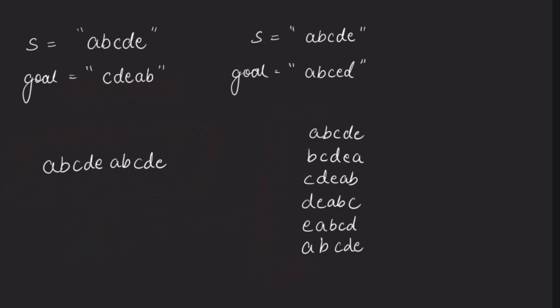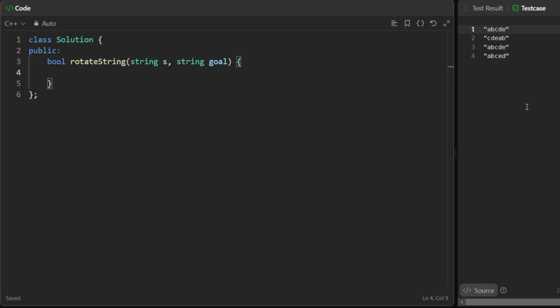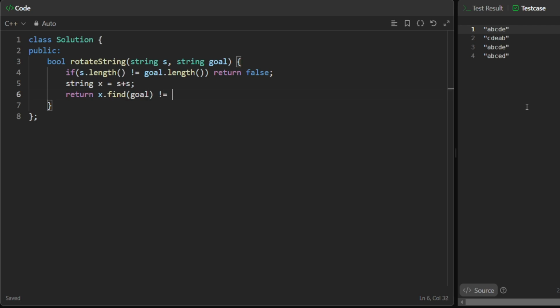So now let's code it out. First of all, we will check the condition that if the length of S and goal are not equal, then in that case, we can never make S equal to the goal. So we will return false here itself. Then what we need to check is whether goal is present as a substring inside S plus S. So let's create another string x equals to S plus S and then return x dot find goal, and it is not equal to string npos.